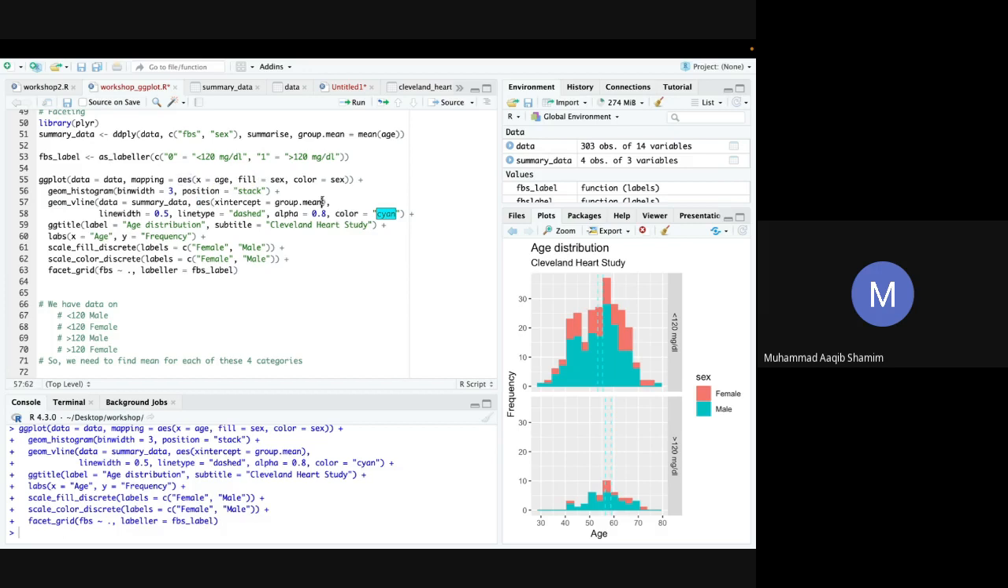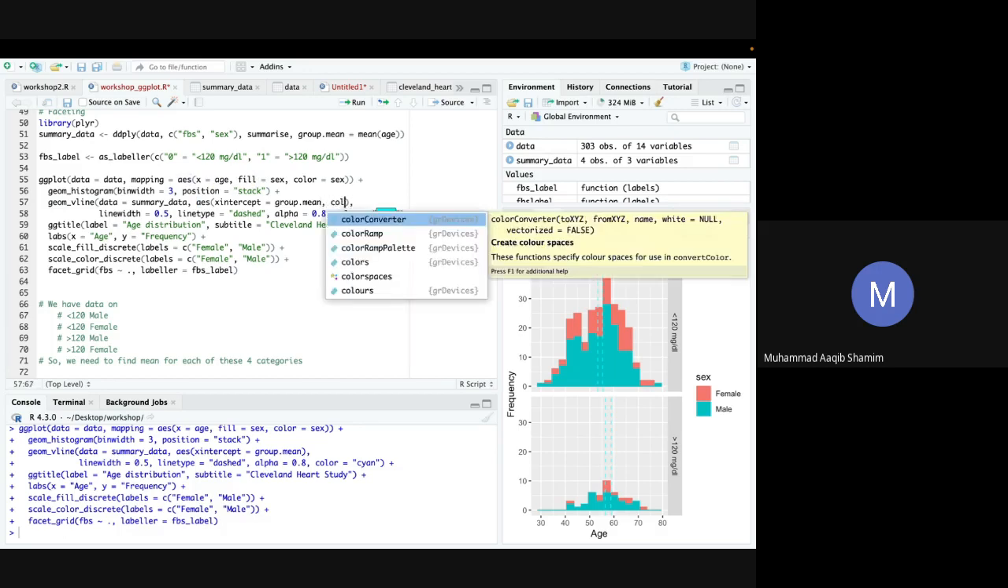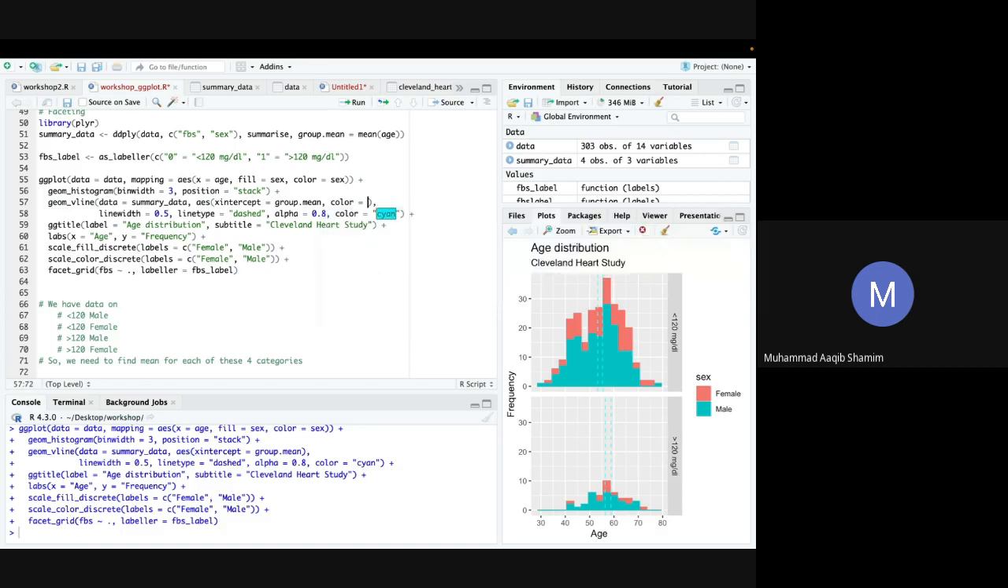in the aesthetics, the color should be based upon... Color should be... Wait a minute. We have this color is equal to cyan, so this is a thing which is causing issue. You can remove this common color thing. Now we are having black colors.